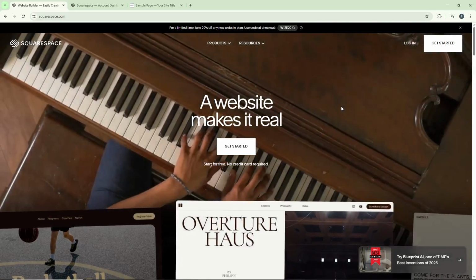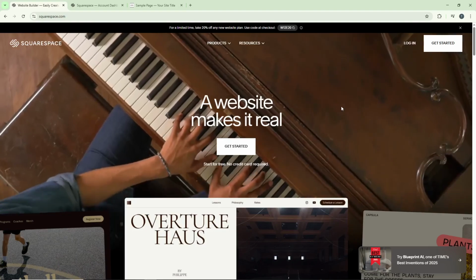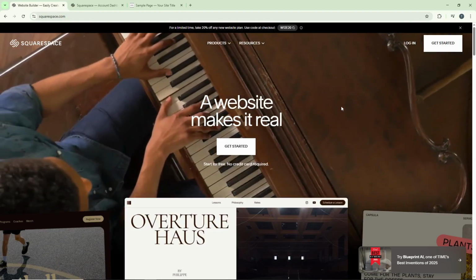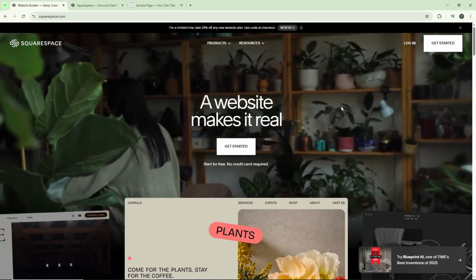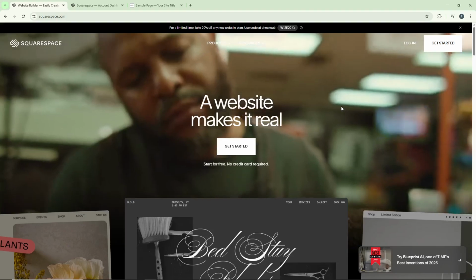This feature allows you to automatically send emails to subscribers based on specific triggers, saving you time while keeping your audience engaged. To get started, open your web browser and head over to squarespace.com.